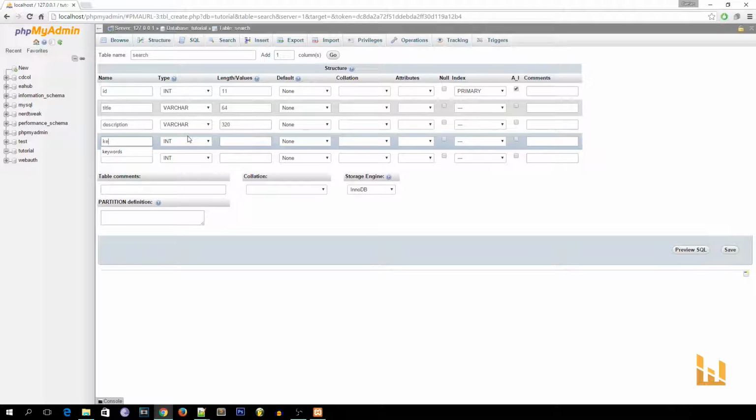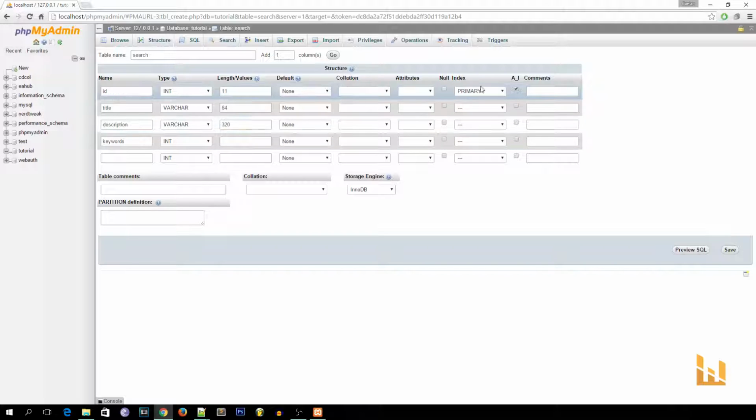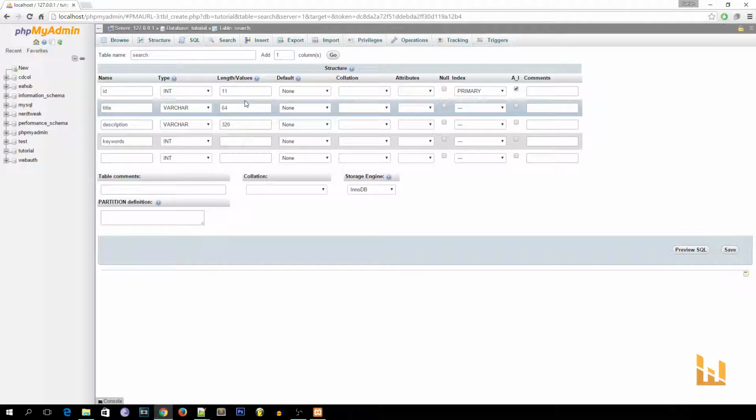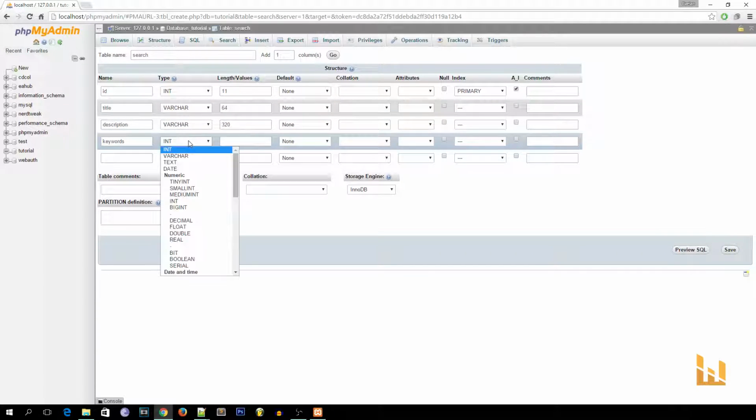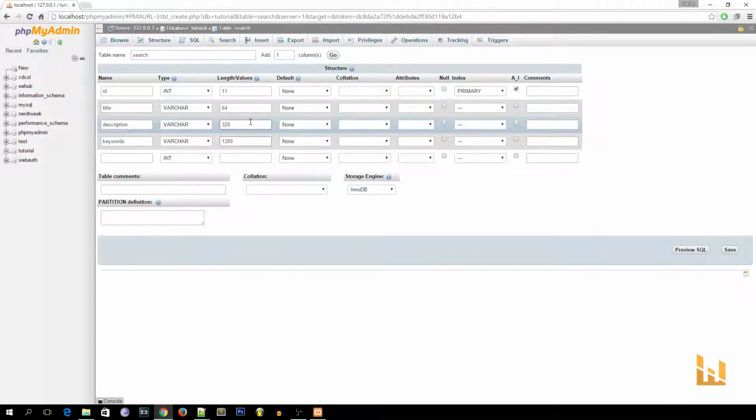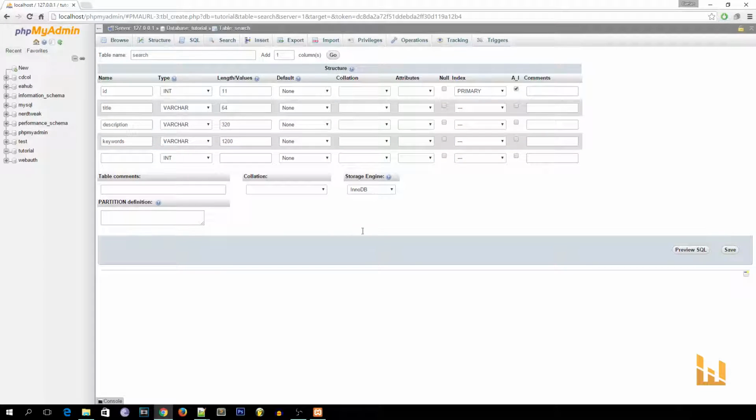Next one, we can do keywords. Now this is very important. If you don't have this, your search function won't work the way it should, and it won't be as spot on, I guess. So yeah, you can use other things like the description and the title, but it just won't be as good. Make that another varchar, and let's just do 1200 for now. That's fairly big, but you never really use that. It's just for leftover space.